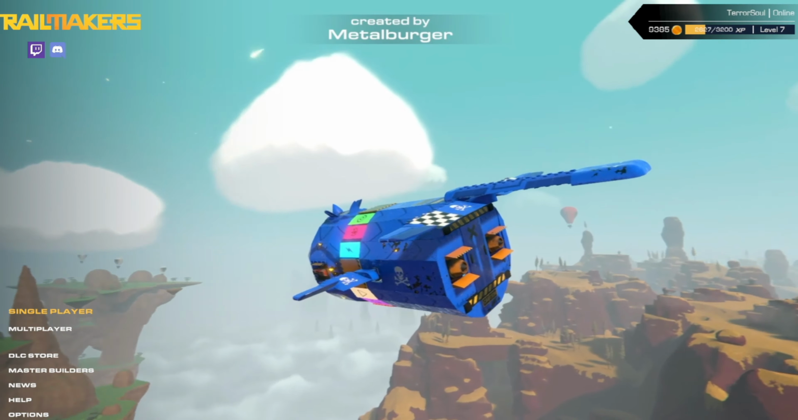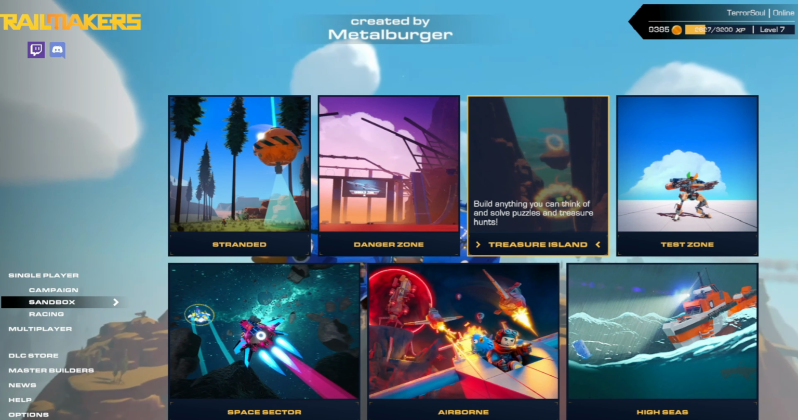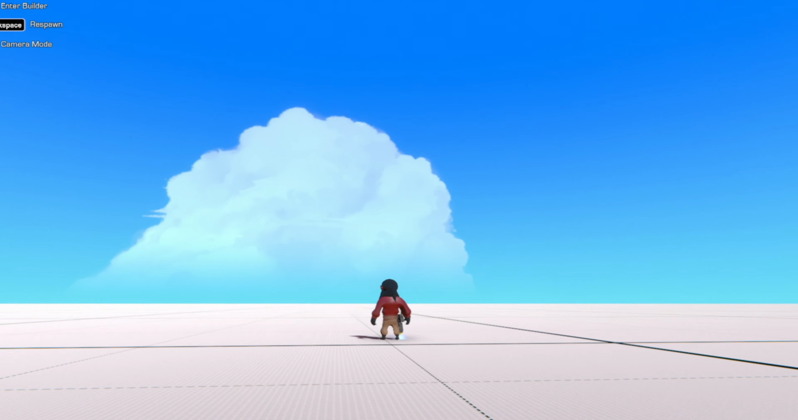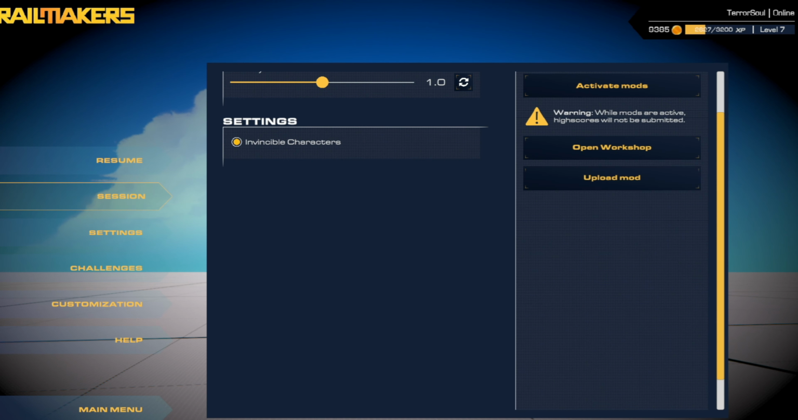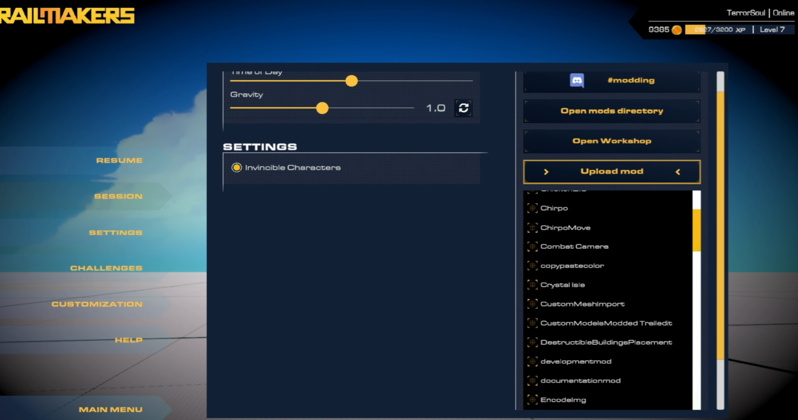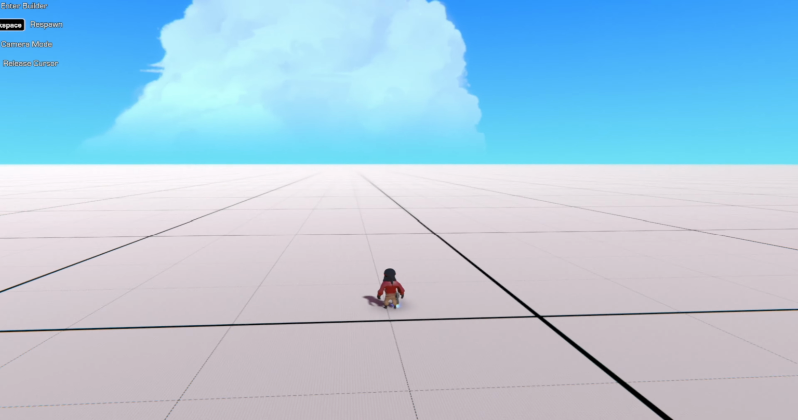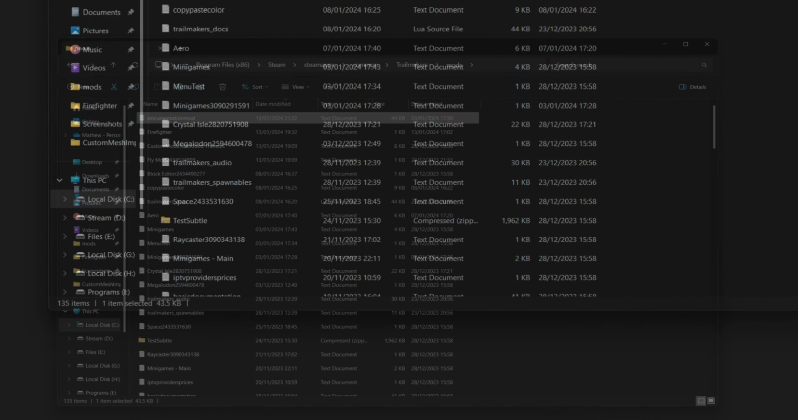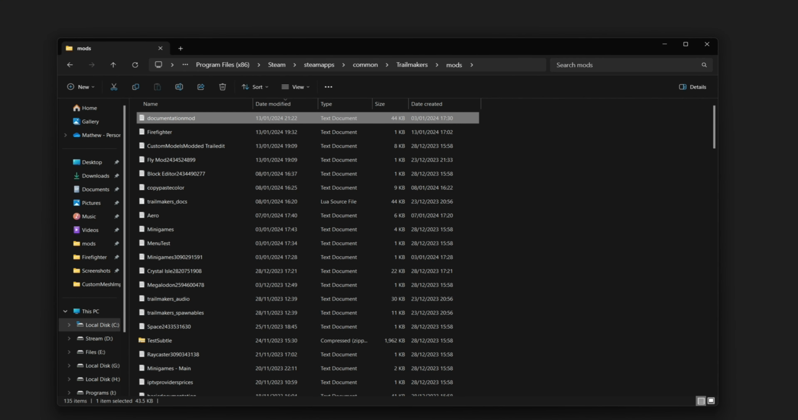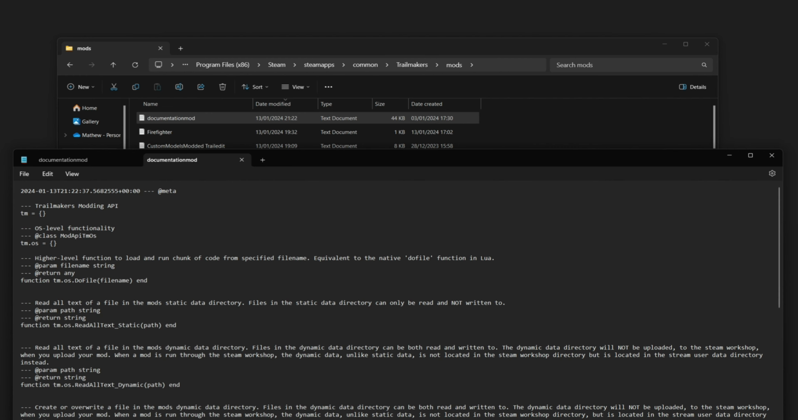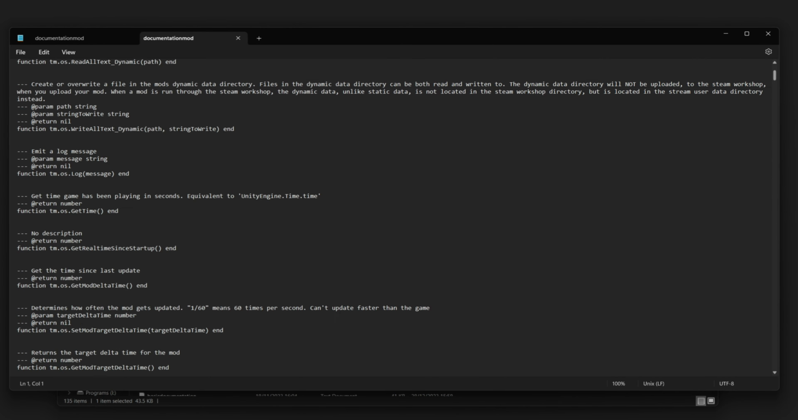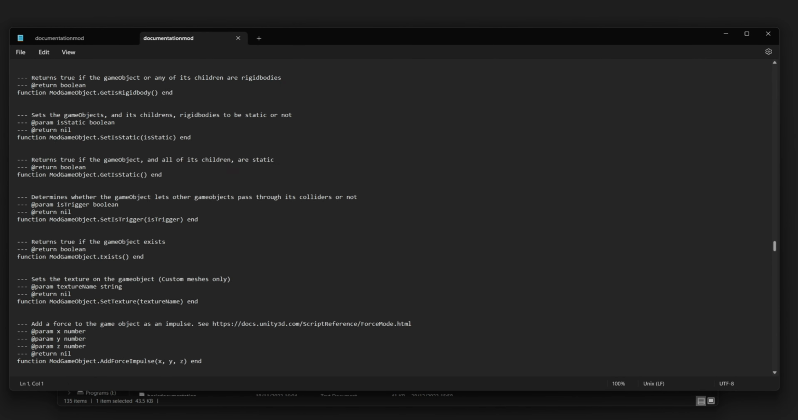If you head in game and go up to the test zone, press escape, sessions, and activate mods, then you want to activate the documentation mod. This only needs to run for a couple of seconds, and you can then untick it again. If we minimize, what this has done is generate this documentation mod document.